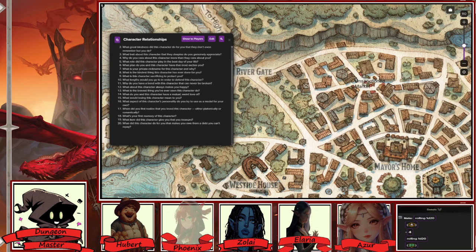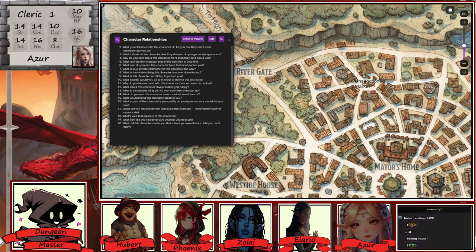All right. What if sweet old Hubert is actually a cannibal? That'd be one hell of a twist. Ilaria, I need you to roll a d20 about that character.